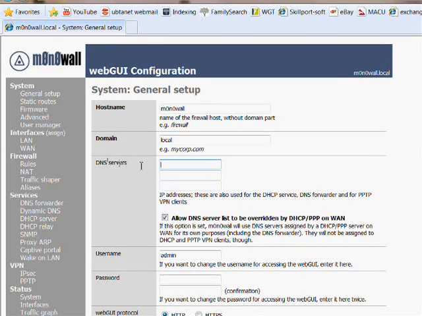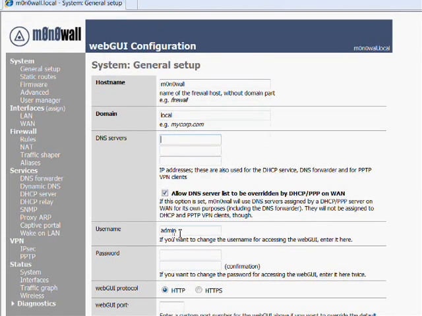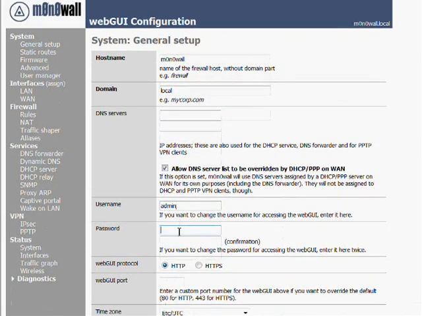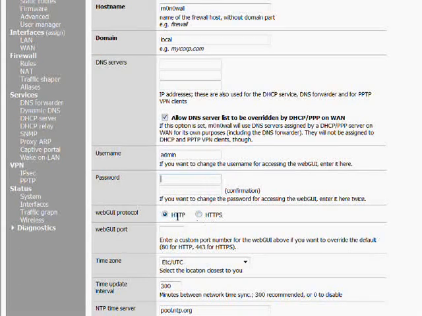And if you do decide to use different DNS servers, you have to uncheck this box so that the DNS servers aren't overridden by what your ISP is going to provide. You can change the username, you can change the password, we can change the web GUI protocol here. We can use HTTPS if we're accessing the firewall over the internet so that it's a little more secure.